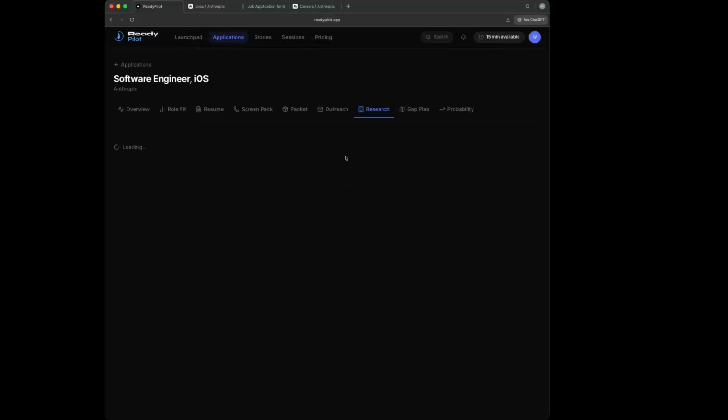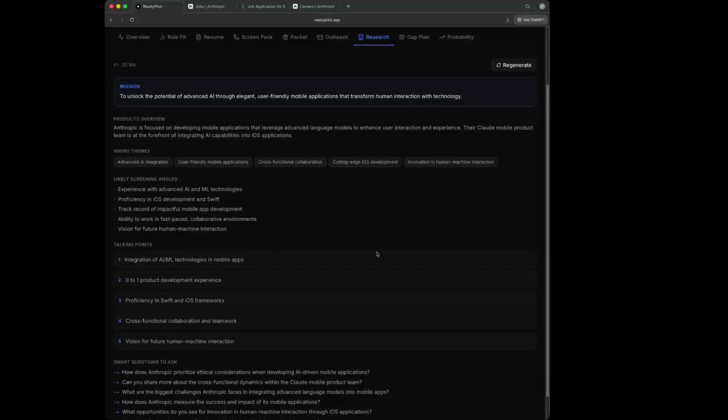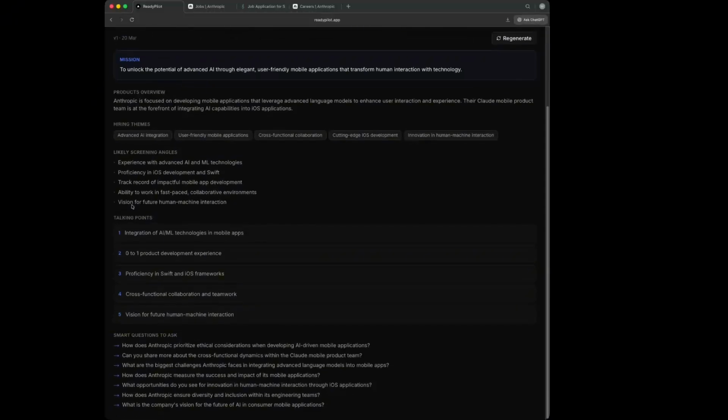So now another nice thing that ReadyPilot does is that it does a full research on the company that you're applying to, because a lot of companies like that you know about them. So it gives you an overview, right? This is the mission of the company, to unlock the potential of AI through elegant applications. The product overview, the hiring themes, likely screening angle, right? And all of this is also tailored to the role as well.